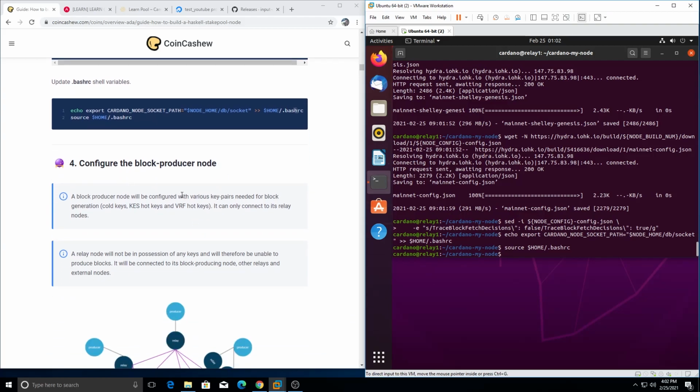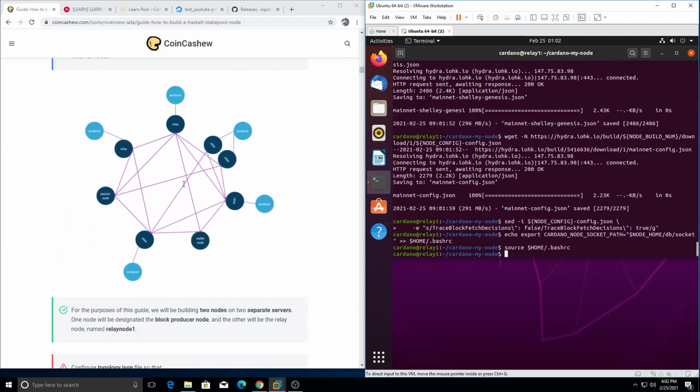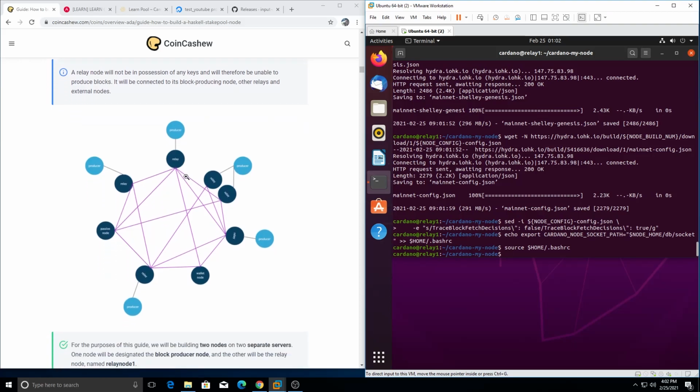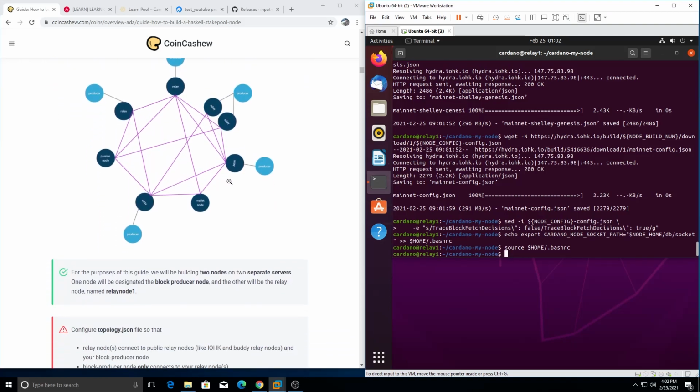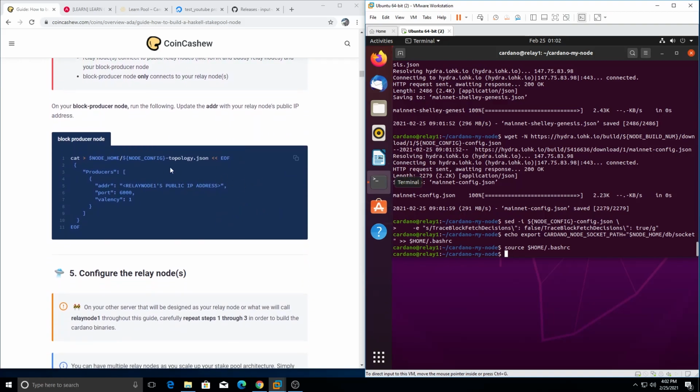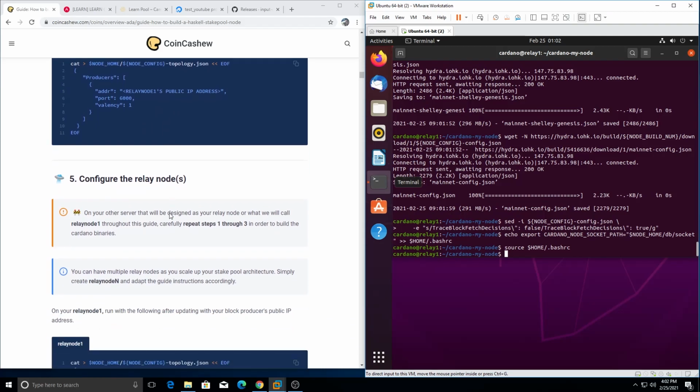All right, so for this tutorial, we are just going to do a relay node. So we'll skip over this block producer node. A relay node and a block producer are pretty much the same thing. They just need to be configured a little bit differently, but up until now, every single step that we've done, you do for a relay node and a block producer node. Nothing is different until you get to these steps. So we'll skip this for now. We can do that in our next tutorial.